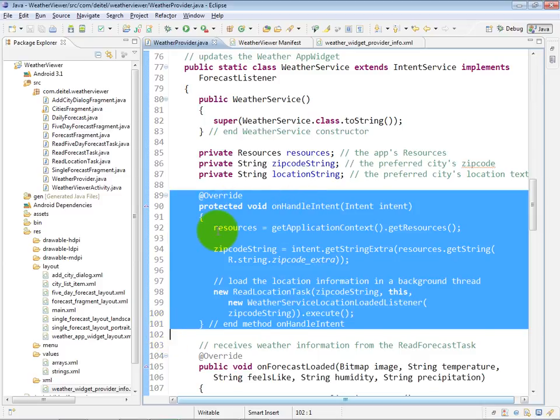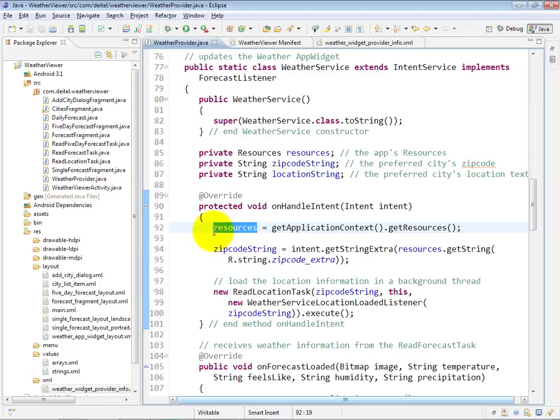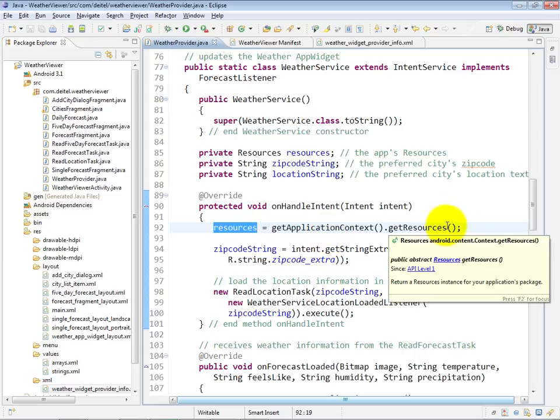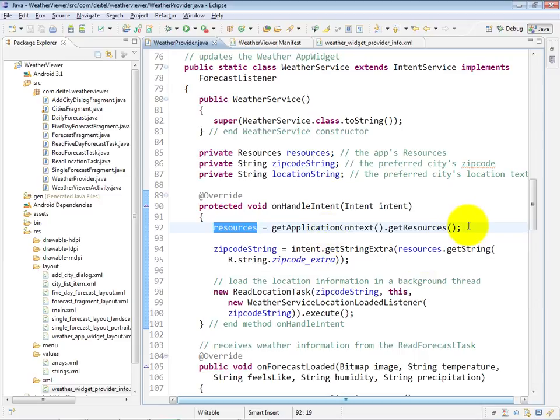At line 92, we obtain the application's resources object by getting the application context for the WeatherService. So the application's context is the Weather Viewer app's context itself, and then we use that context object to get the resources object that allows us to load up resources, for example, from the arrays and strings .xml files underneath values here in the res directory.